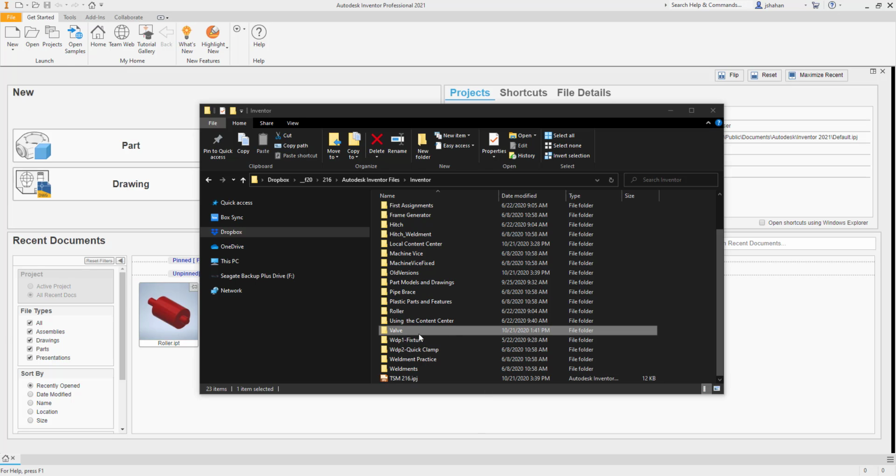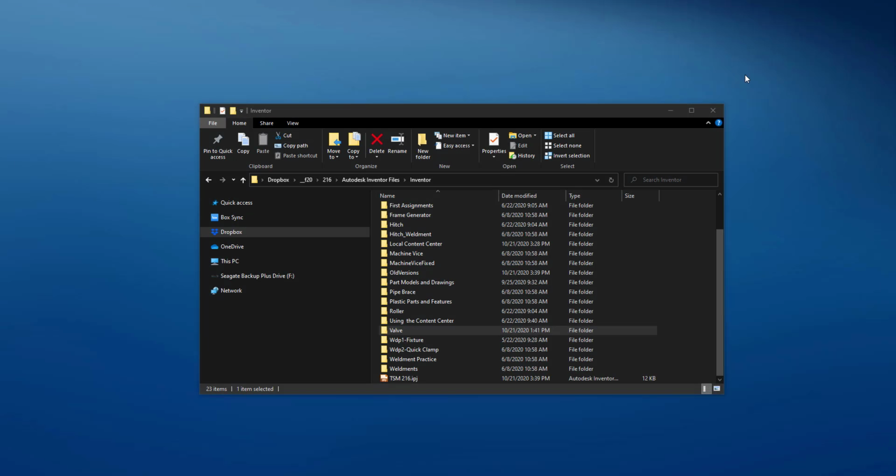Okay, the first step for this assignment is to copy the folder from the library folder into your workspace folder, Inventor. Next step is to start Inventor with the project settings by double-clicking the project file.